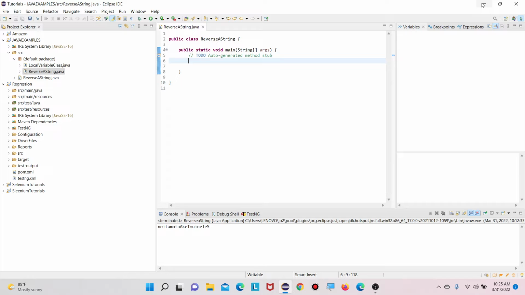We already know String is an immutable class, meaning it is a constant. Once created, it is not possible to change it at any time, whereas the StringBuffer and StringBuilder classes are mutable. Mutable means it is not a constant, so we can change the string at any time once we have created it with the help of these two classes.